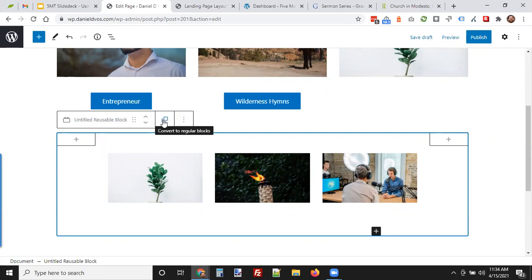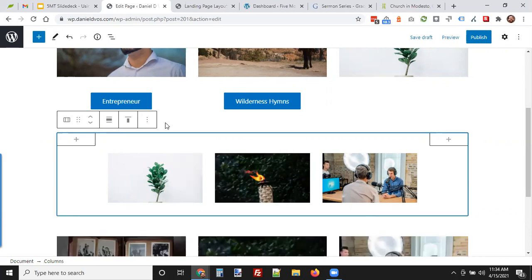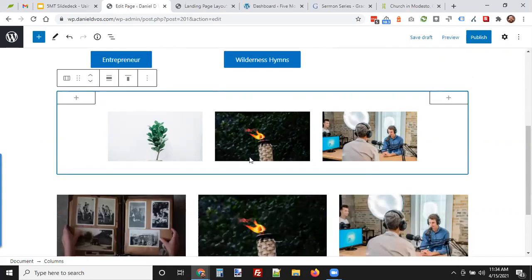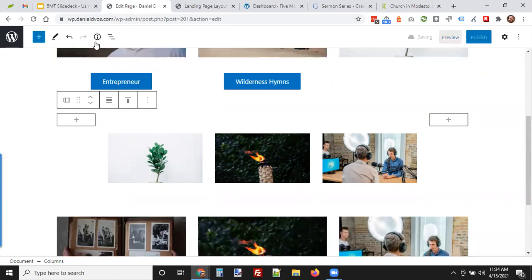So usually when you're using reusable blocks, unless it's something that you want to be coordinated among the pages, you'll want to convert it to regular blocks. And now it's in a state where you can edit it on this page without affecting the other pages. So those can be really handy.